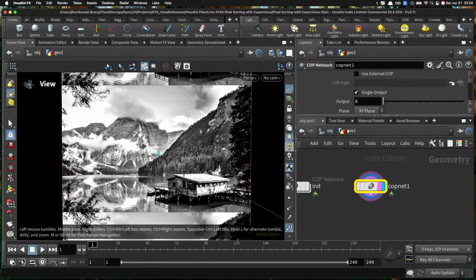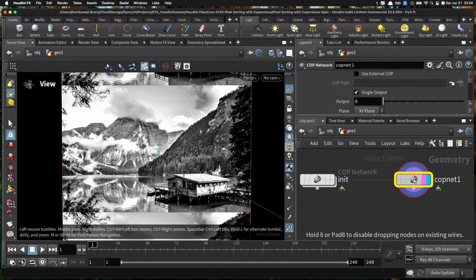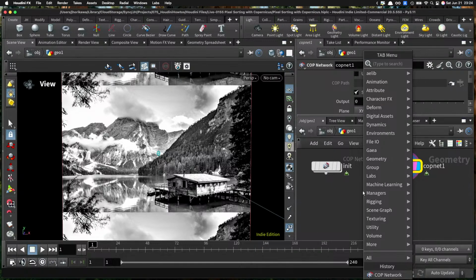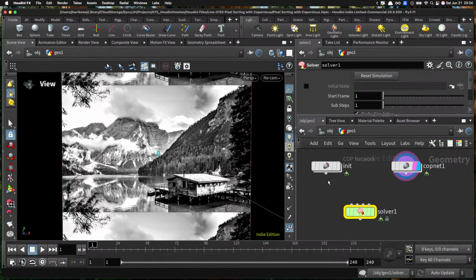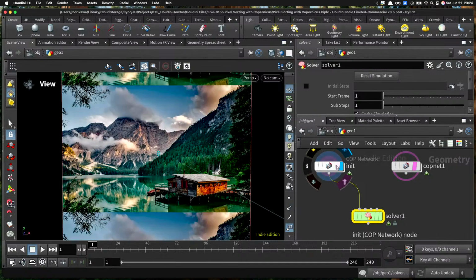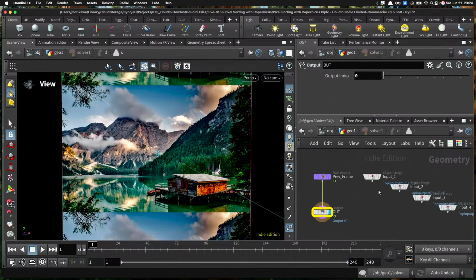And so we are ready with the initial image as well as the mask image, and we'll be ready to do a pixel sorting using a solver. So I'm going to connect the one that I want to modify to the first input, and the one that I want to use as a mask reference to the second input.